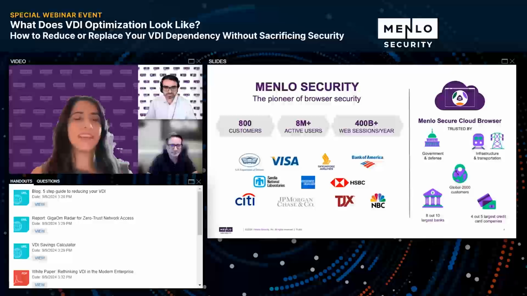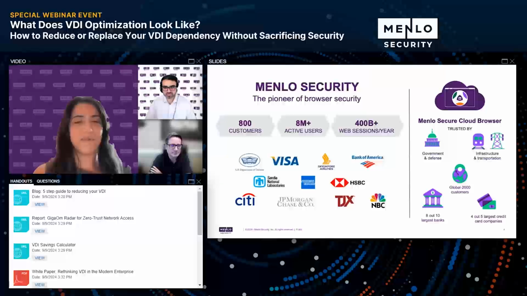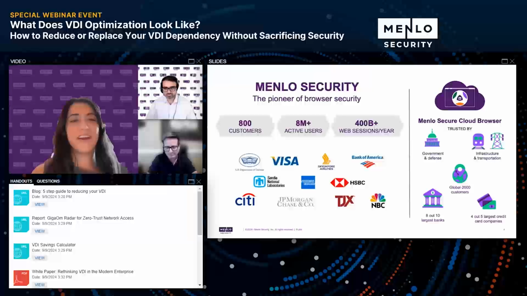Now, before I hand it off to Victor and we get to the core of today, I just want to introduce Menlo Security to those of you who may not be as familiar. We are a pioneer of browser security. In fact, we've been doing this for over 10 years with over 800 customers, over 8 million users across the world and in various industries.